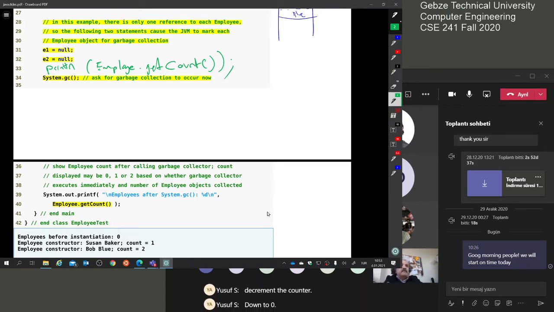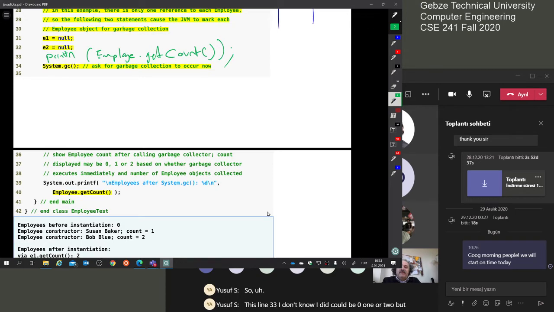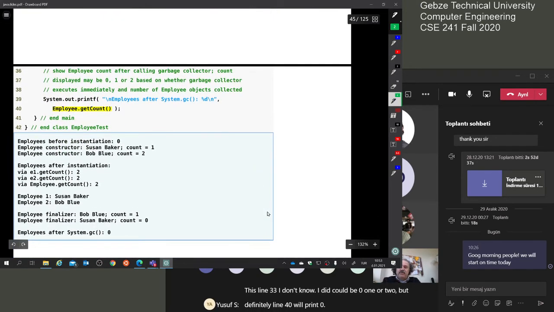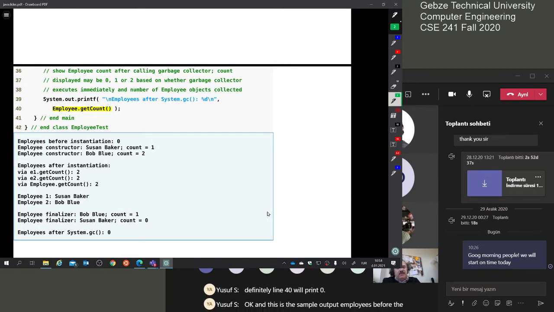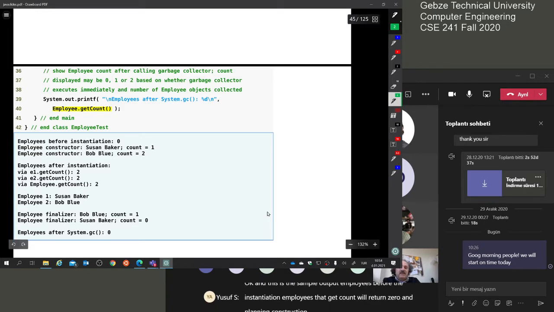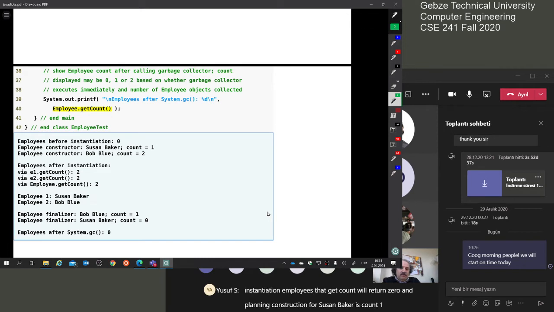Okay, good. So at line 33, I don't know. I think it could be 0, 1, or 2, but definitely line 40 will print 0. Okay, and this is the sample output. Before instantiation, employee.getCount will return 0. The Employee constructor for Susan Baker gives count 1, Bob Blue gives count 2. We know those. And then I use all those getCounts using d1, e2, and Employee.